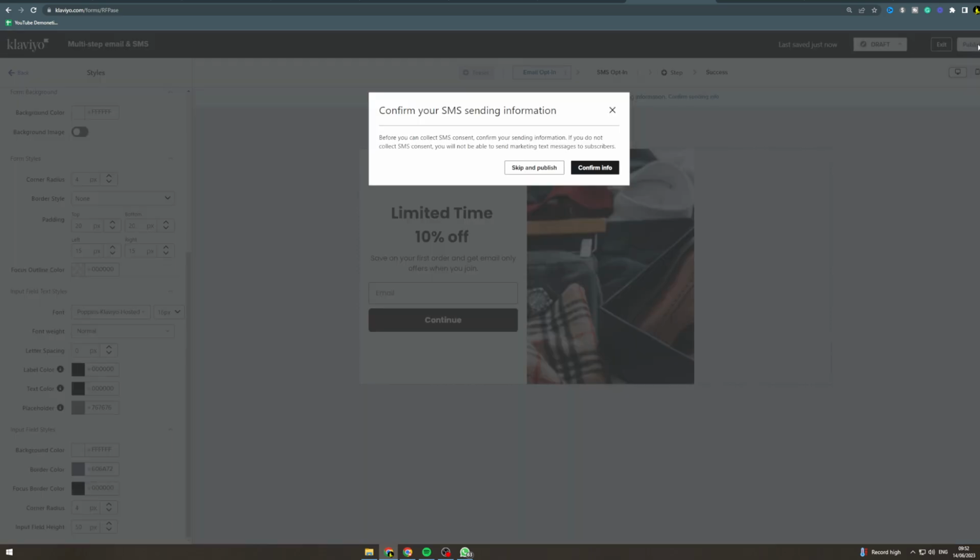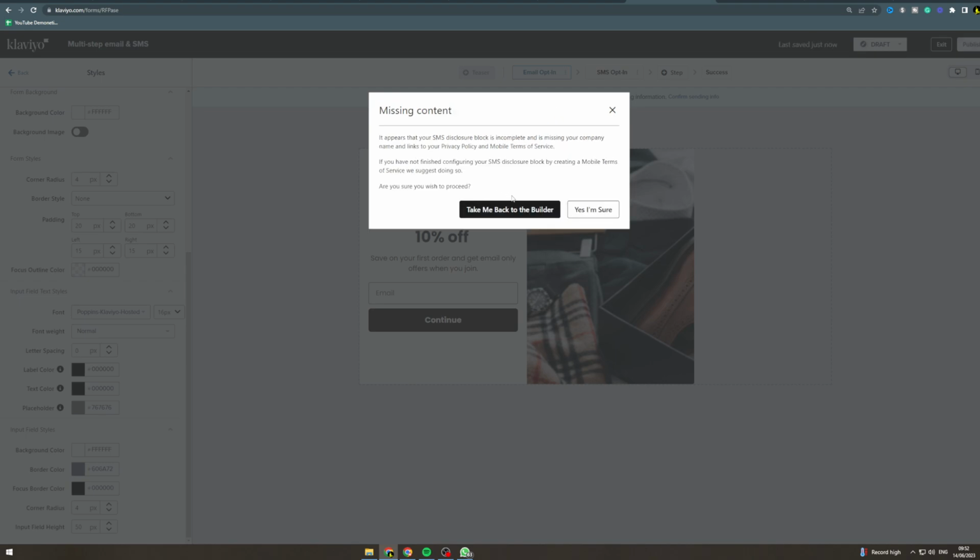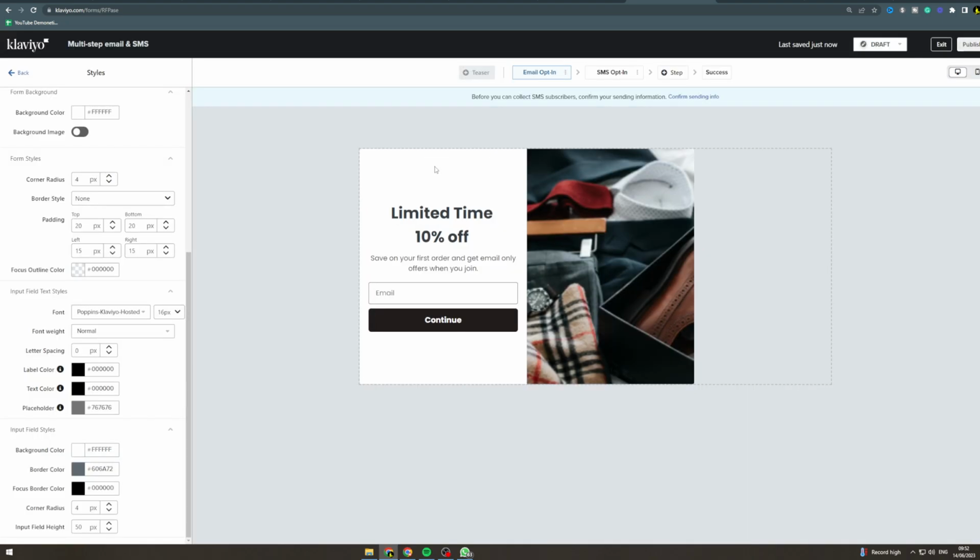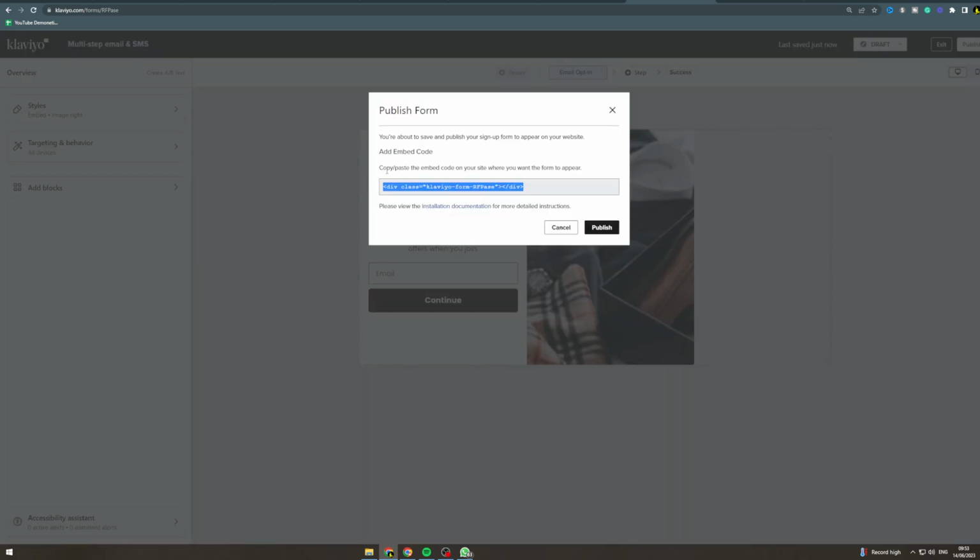Now once you hit publish, I'm going to skip this because I haven't got SMS set up. All right, so I'm going to skip that again. And now it's going to give me this little piece of code here. So I can copy this. Now it says copy slash paste the embed code on your site where you want it to appear.